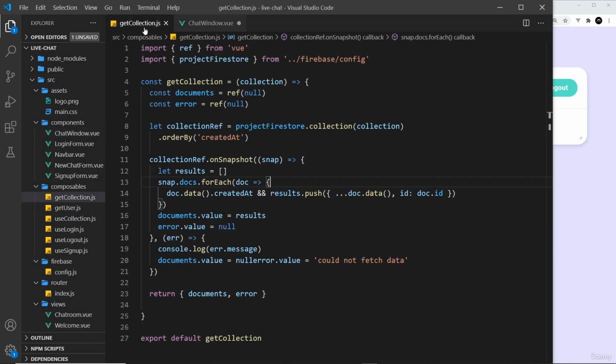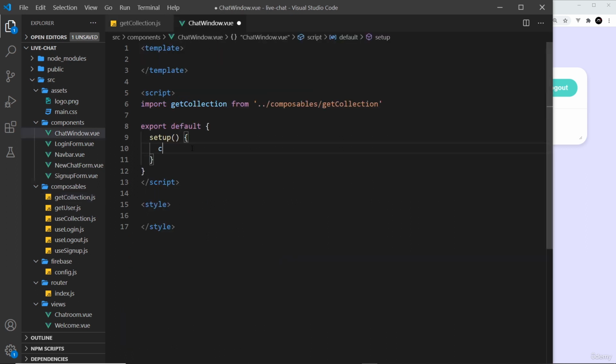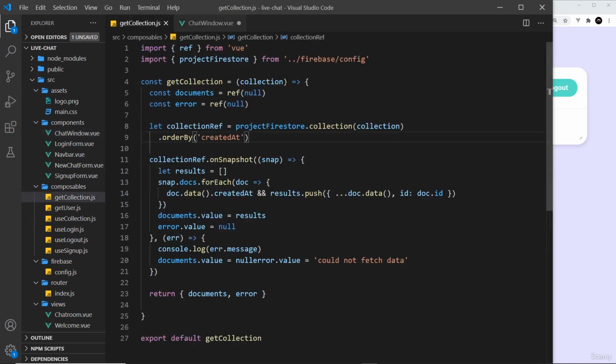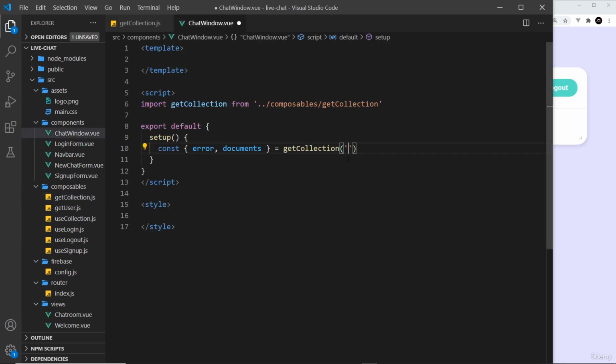Okay, so now inside the setup function we can invoke that and get the data, the documents and the error that we return from it. So let's say const, and we want the error and the documents from that composable, and don't forget we have to pass in the collection name. It receives it here and uses it right here. So let's pass it in. It's messages. Okay, so now we can return these two things, so we can use them in the template. Return, and we want to return the error and documents.